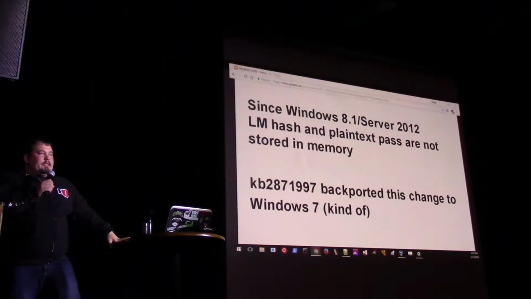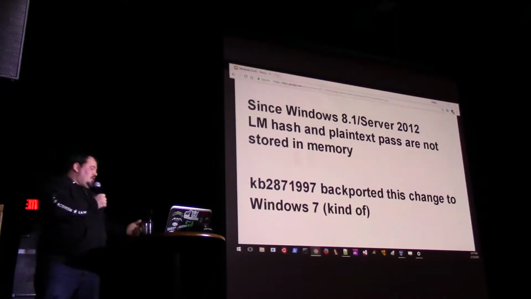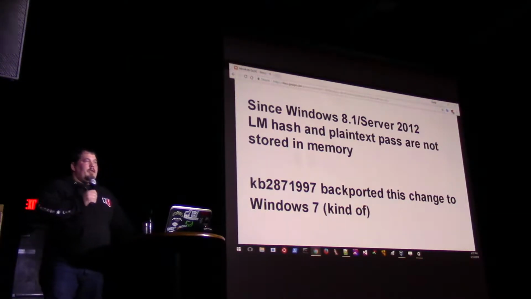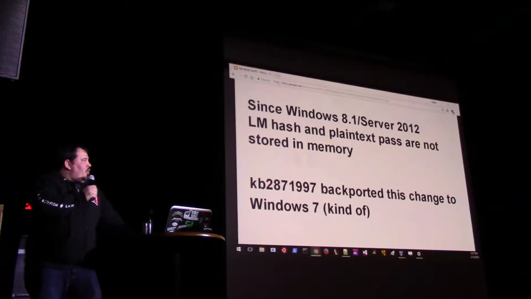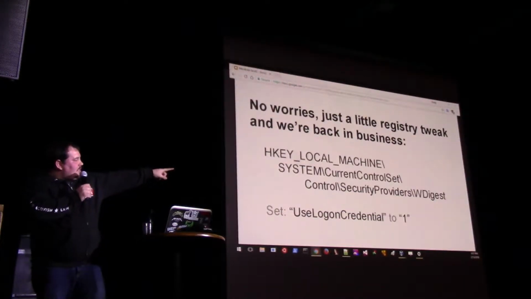You might find you're still storing plain text passwords. The reason you're still storing them is because there's also a registry setting that has to be set. Now, since we're in attacker mode here, we want to fix this. So we're just going to jump into the registry, and we're going to navigate to this key.